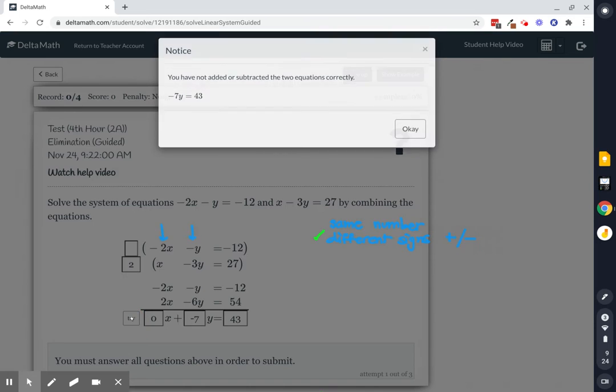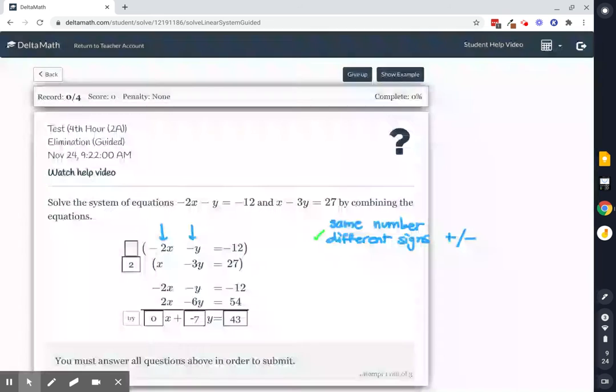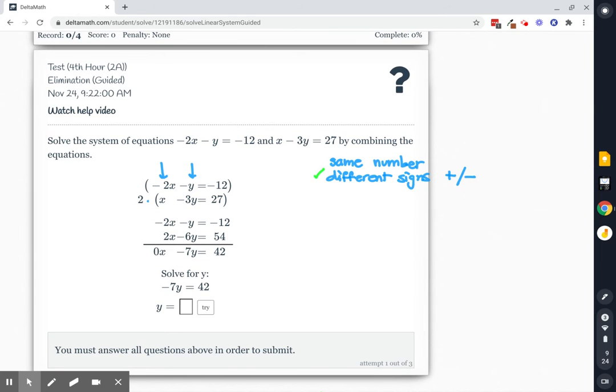If I click try, you have not added or subtracted the two equations correctly. So I'm going to click OK. And it's going to not lock anything in, and I have to go back and look and see if I can find my mistake. If you're not finding your mistake, send me a screenshot. I'd love to help you. Okay, now I click try again. Awesome. It unlocks the next step because it knows that I did it right.